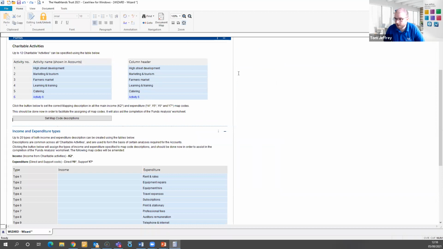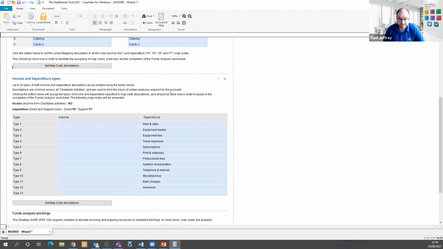So we can see, within this fund section of the general information tab, that we've also got income and expenditure types. We're not going to run through this process in full here, but we're just going to highlight it for you.